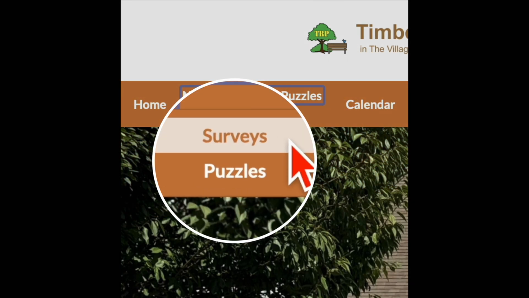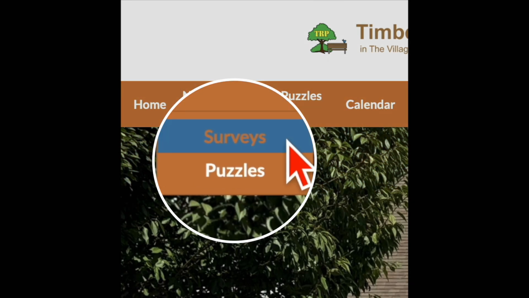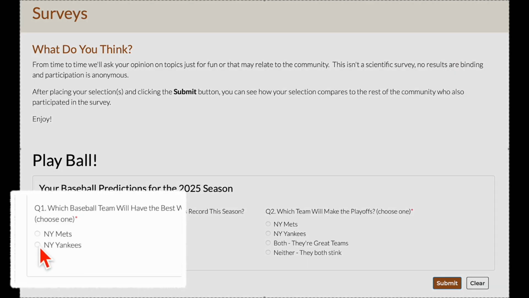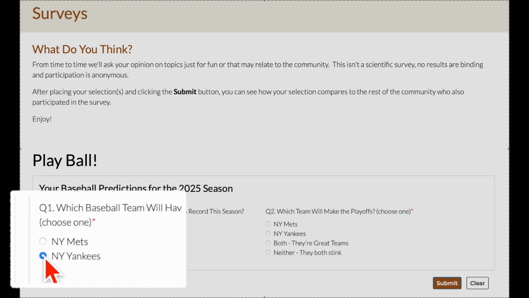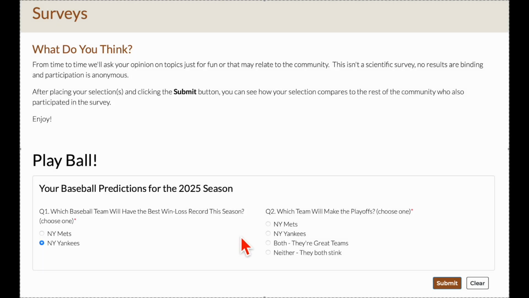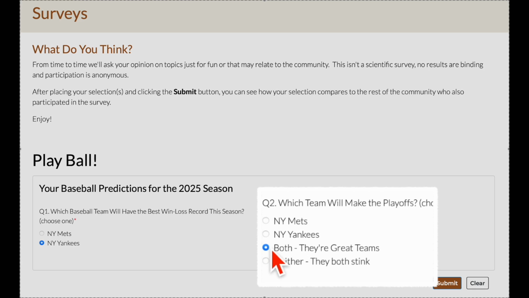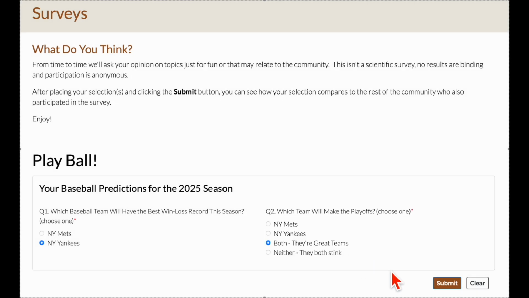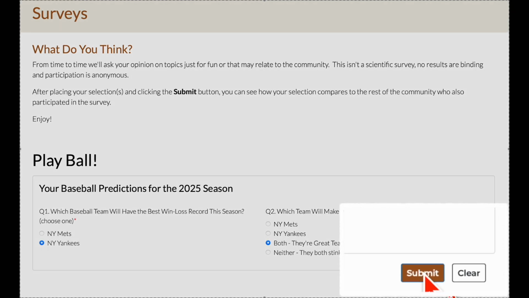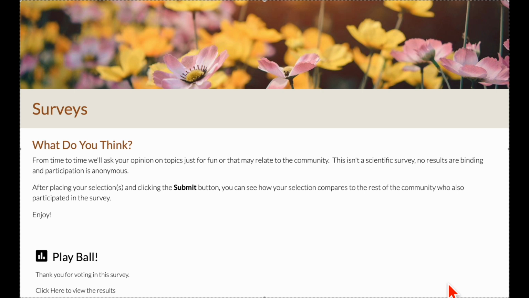Now let's take a look at the other new feature, Surveys. Survey participation is anonymous. In this survey, you're asked to make 2 choices about the Mets and Yankees for this season. When you are finished, make sure to click the Submit button to record your choices.